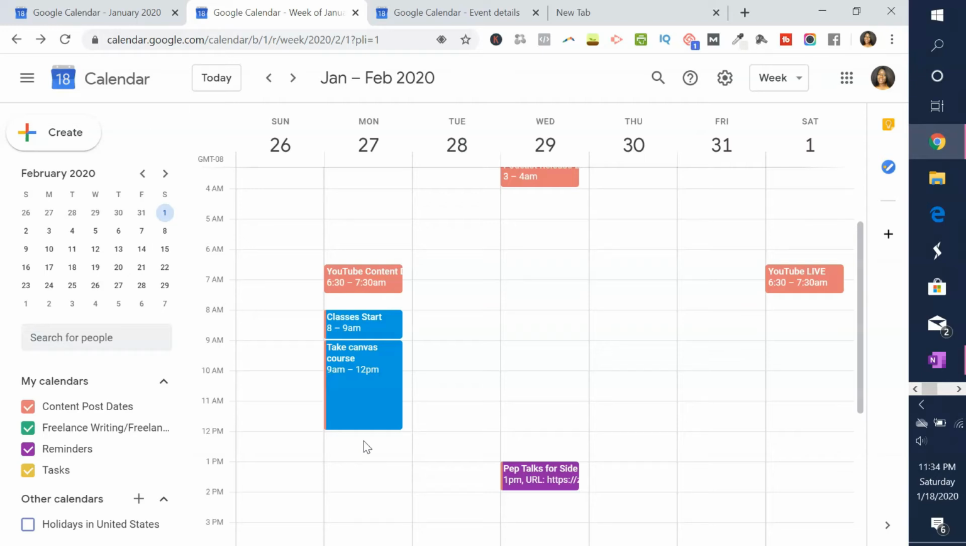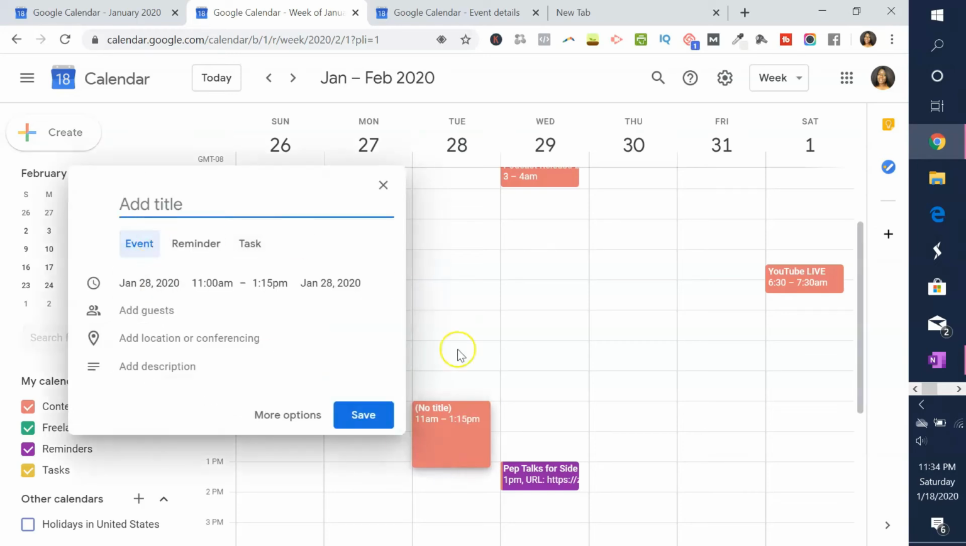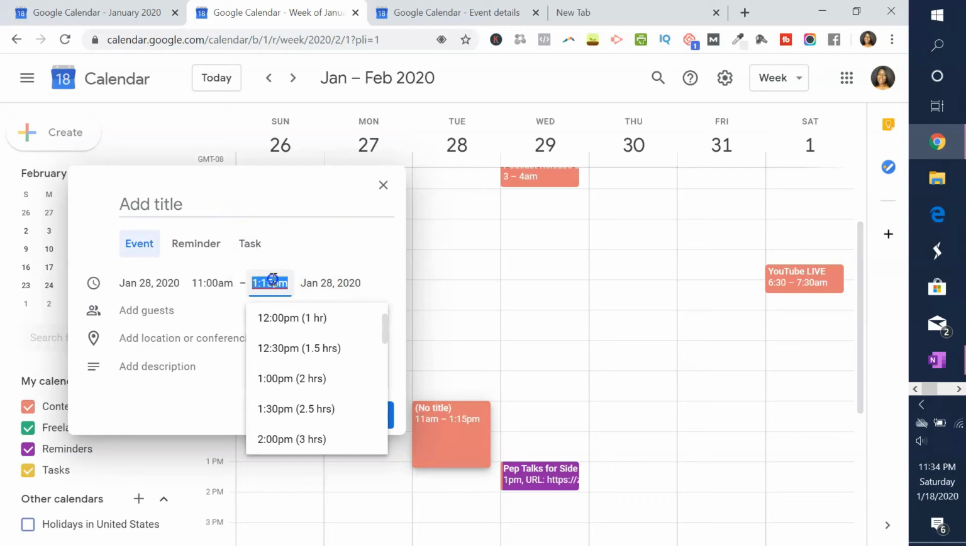So now the next thing is that I know that I do teach between 11 and 1:15 or 1:45 as a matter of fact. So we can go ahead and change that.